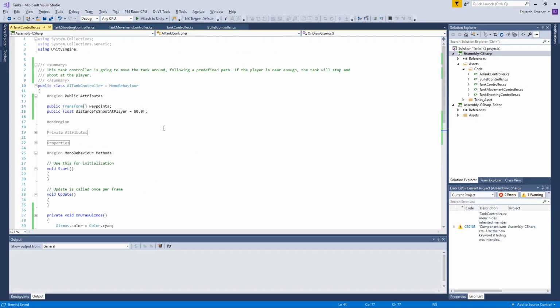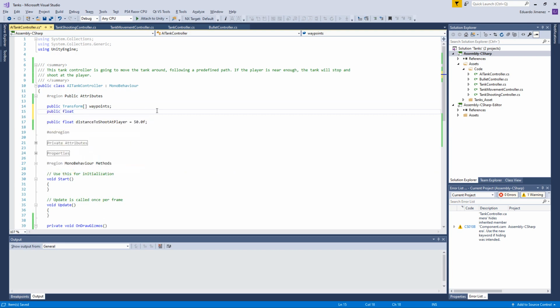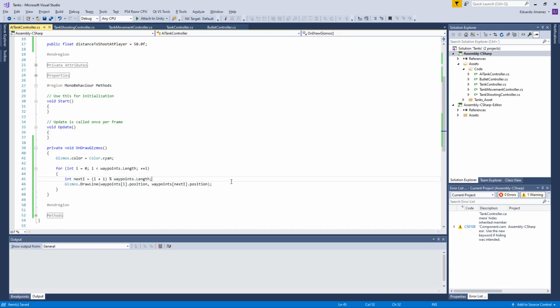One of the things that we need to do is to define when we decide that we have reached a waypoint. So this is the distance to the waypoint, the next waypoint, to decide that we are close enough and we have to go to the next one. And we can do something about it.